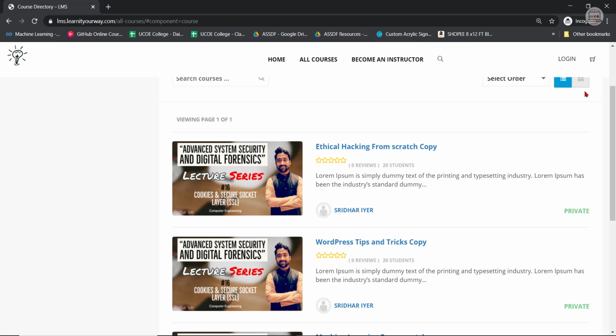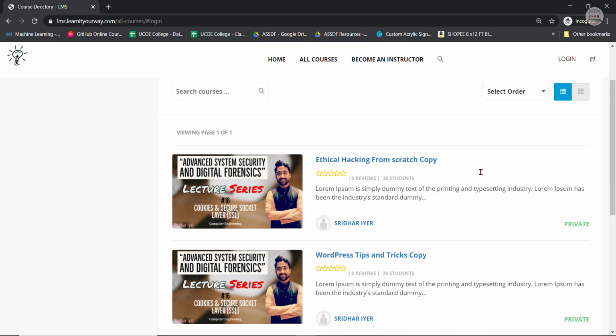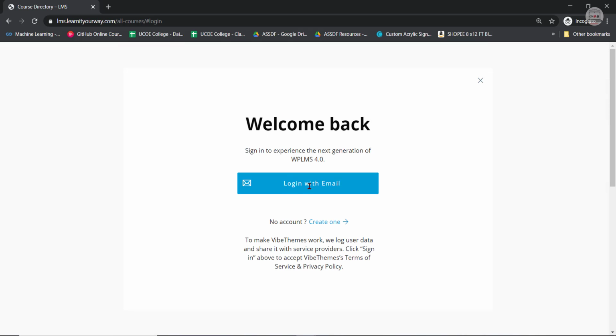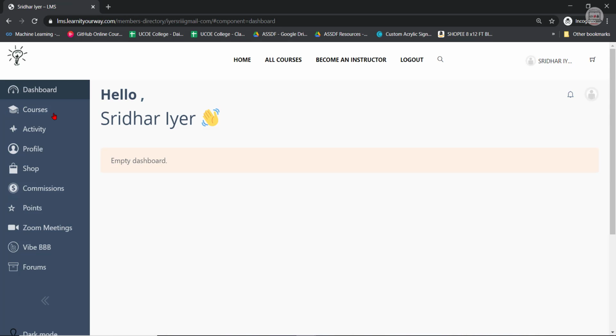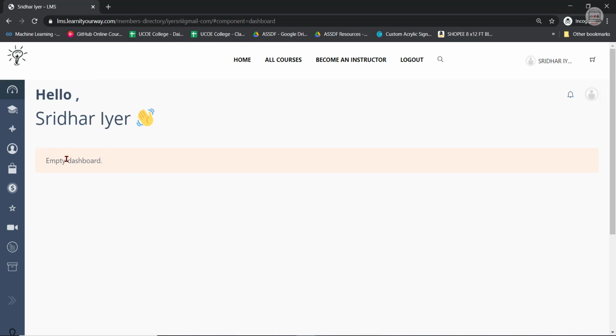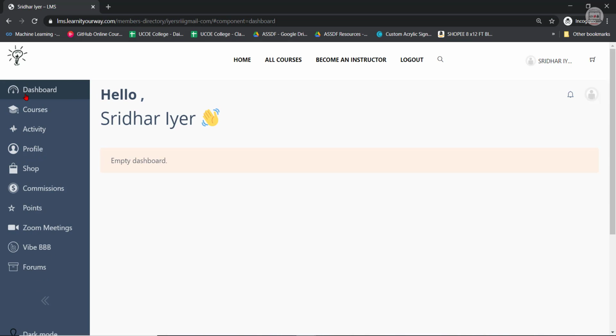If you see over here, this is how the dashboard of the instructor looks like. Let me log in and show it to you. Right, so this is how the dashboard of the instructor looks like. It is an empty dashboard, so we need to add something to it.